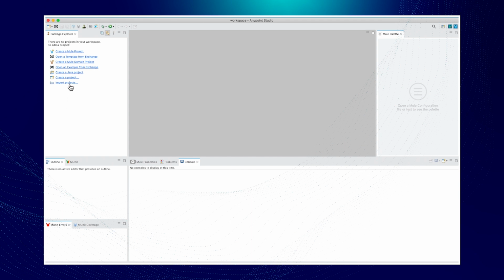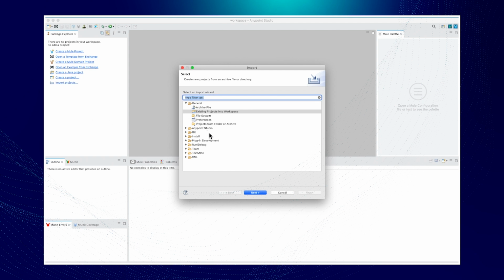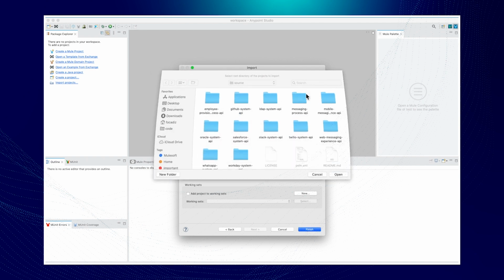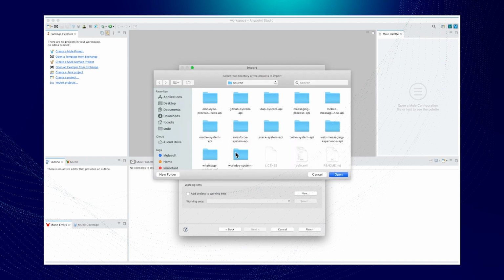The way to do that is to click on Import Projects. This is interesting because instead of clicking on Importing Anypoint Studio project, I click on Existing Projects into Workspace. The next step is to click on Browse and find the folder with the monorepo with all the projects that we have.